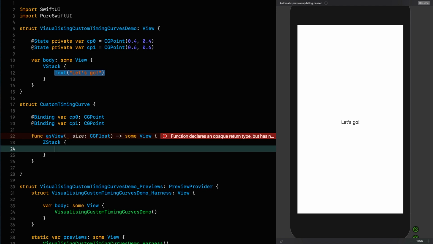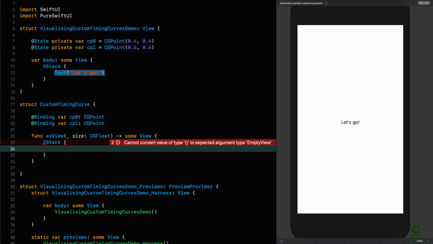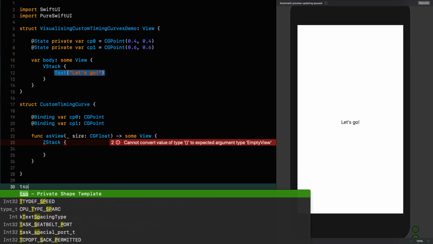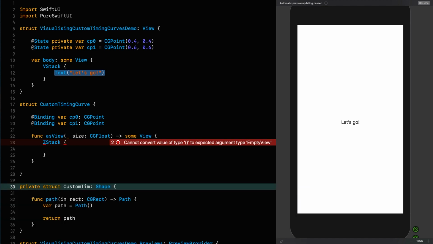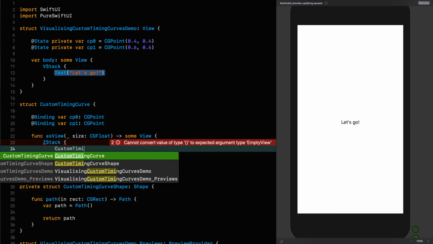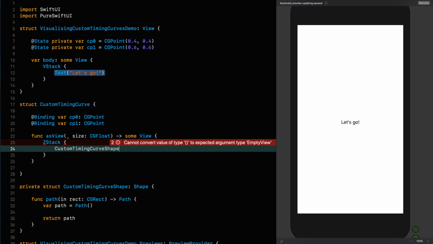And then we want to have our shape first of all, right? So let's define that shape so we can use it. This one can be a private shape. So it's a custom timing curve shape. And then we can just use it here. Timing curve shape.